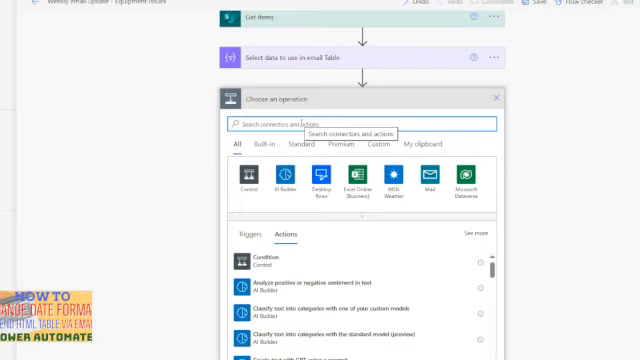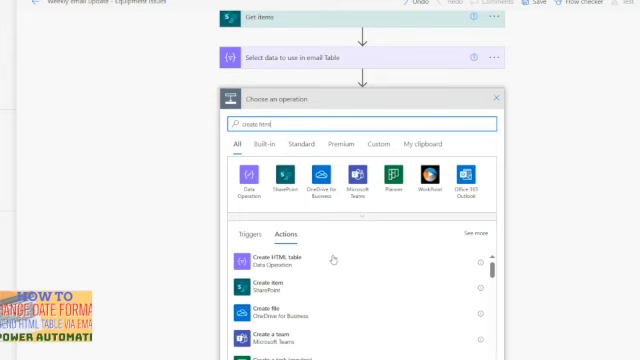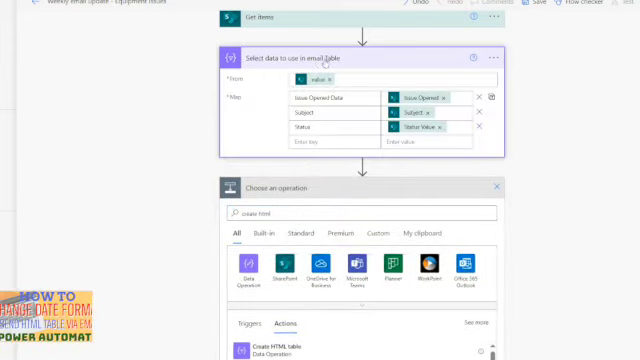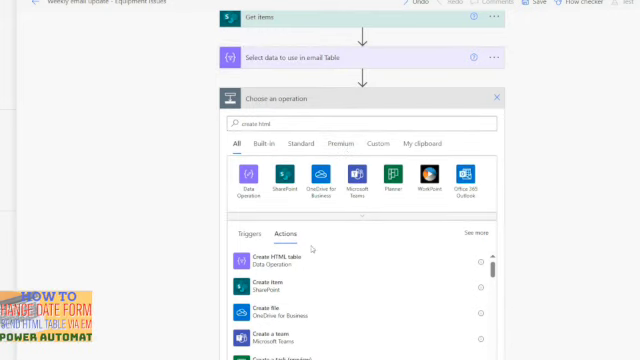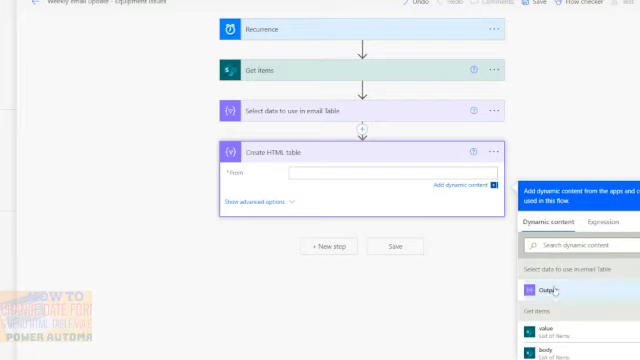So now once we have the data in this step here, the next step is we want to tell it to take that information and create an HTML table. And what's the source we want to create it from? We want to create it from this source, whatever's created from this row here. So we look for select data to use in email and output.